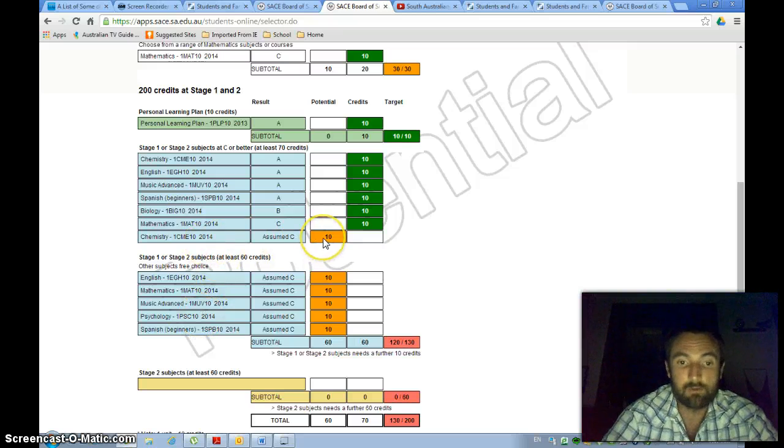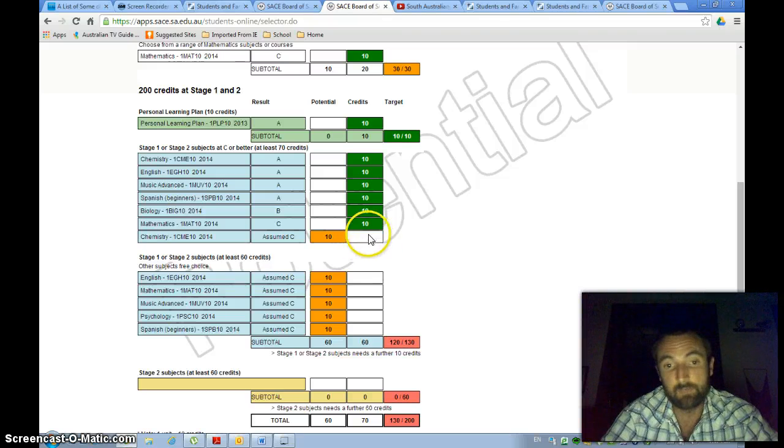You'll notice though that she has to get 70 credits. She couldn't complete that in first semester, she could only do 60. She's currently doing other stage 1 subjects, so one of those is placed in there. It's assumed she'll get a C. Once she completes that and has a grade of C or greater, it will become green over there and she will have completed that requirement for the NTCET.